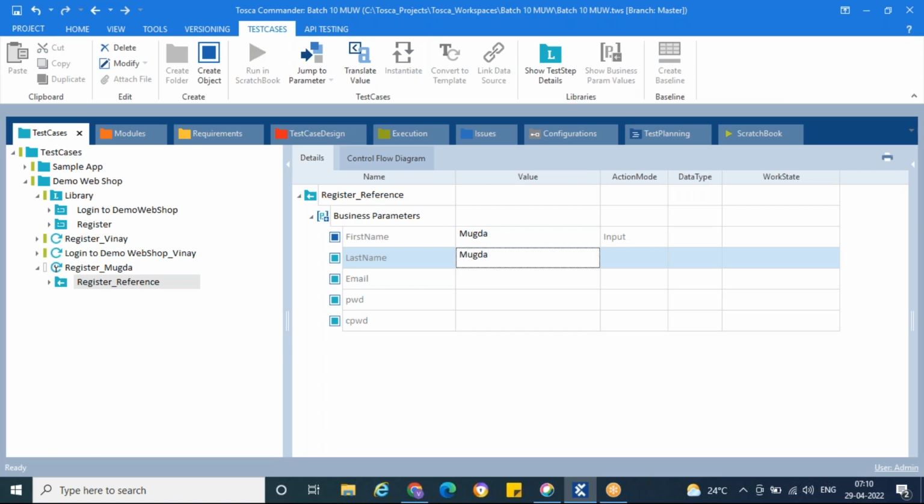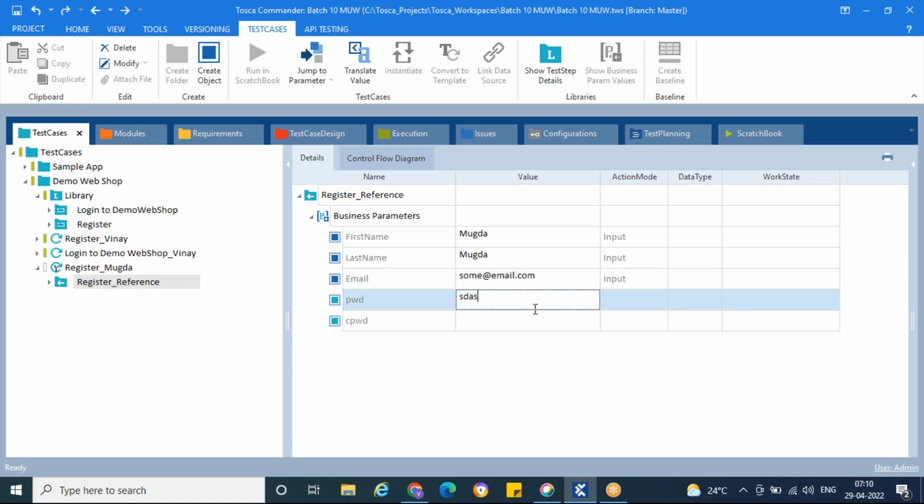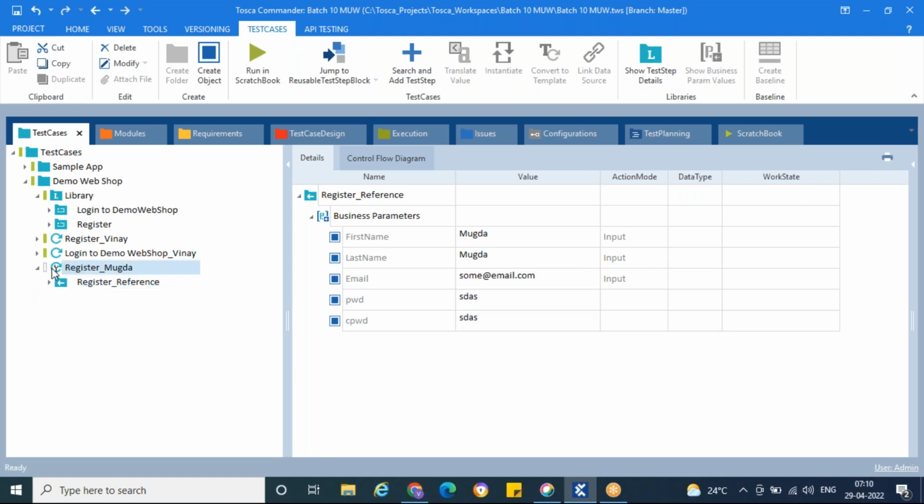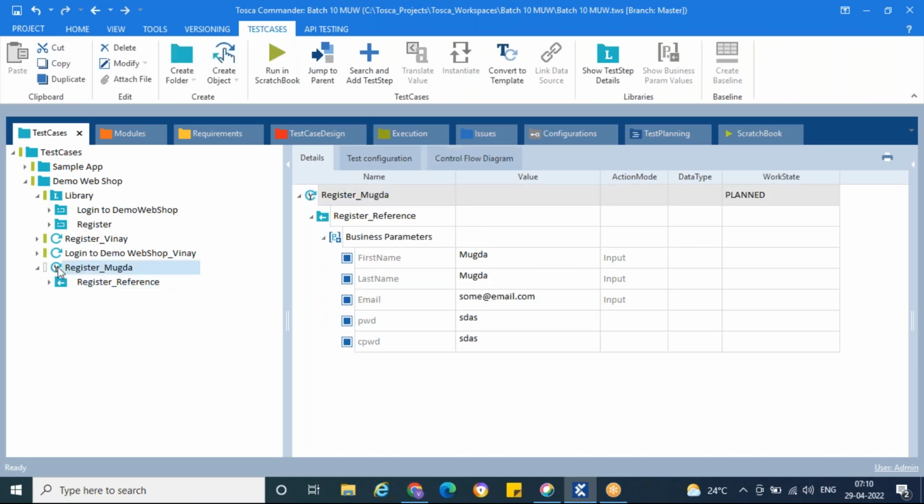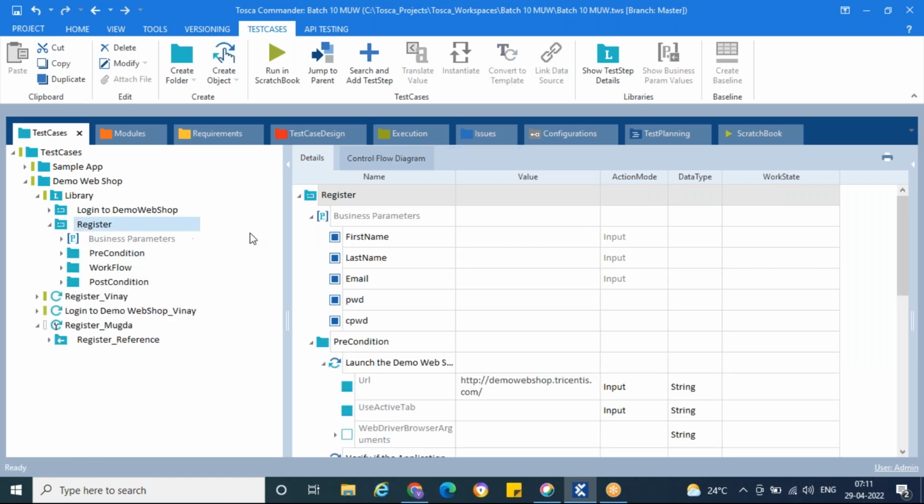Mugda, some email, and she can give her password. So like this. Now if she runs this register, she will register with the details she has given from her test case. So that is how these business parameters will work.